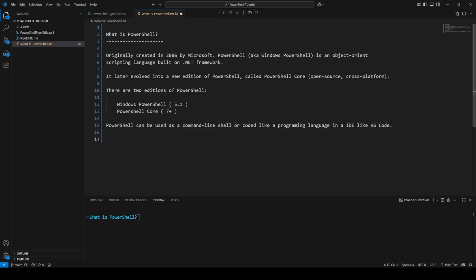PowerShell was originally created by Microsoft. It's an object-oriented scripting language built on .NET. It later evolved into a new edition called PowerShell Core that's open source, cross-platform. There are two editions of PowerShell. The first one is Windows PowerShell, which only runs on Windows, and then the later edition, PowerShell Core, which is in version 7. PowerShell can be used like a command line language, but it could also be used as a programming language, which is how I like to use it.